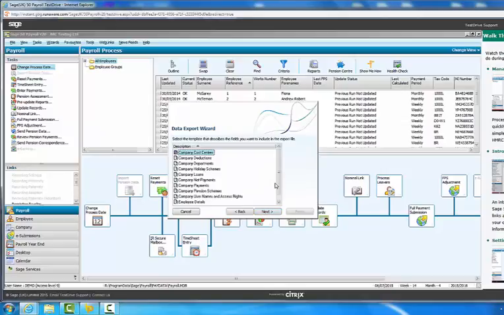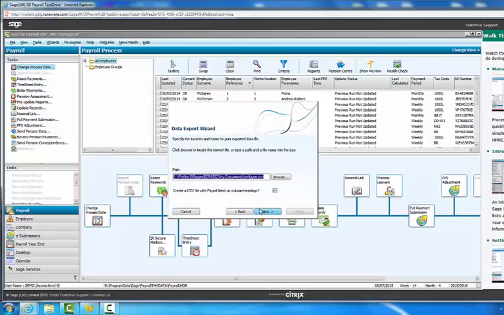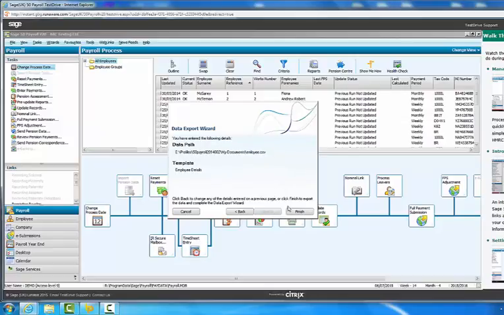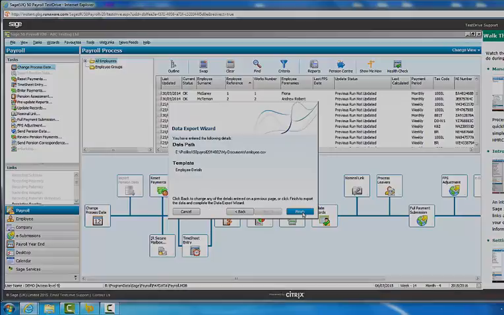Next, select Employee Details from the listing and click Next again. Select the location where you would like to save your file to by pressing the Browse button and click Next to proceed. Click Finish to complete the export of your employee details.